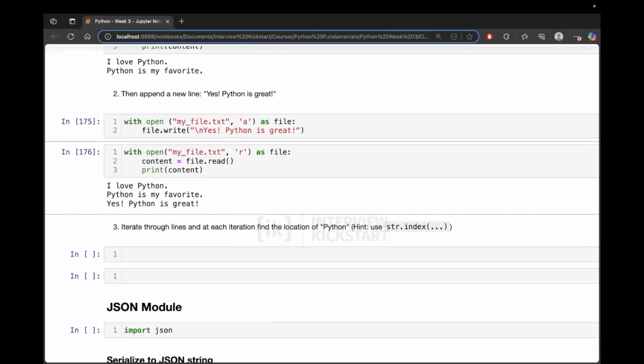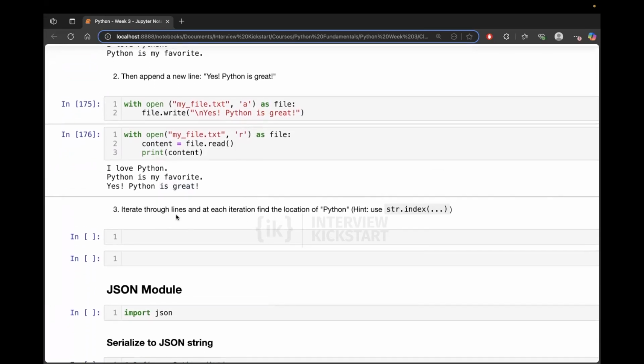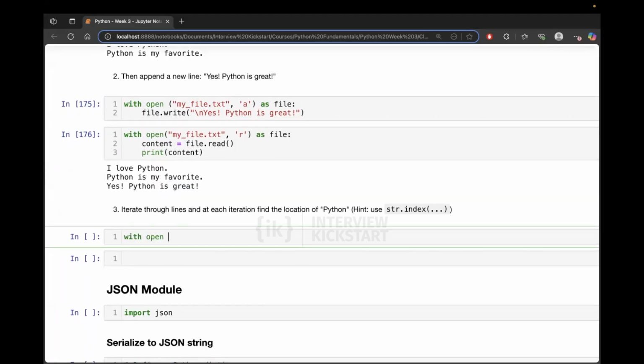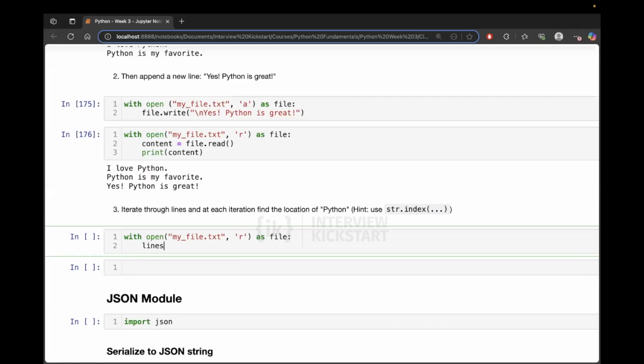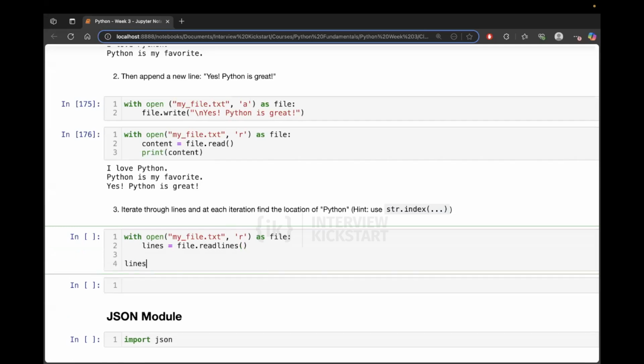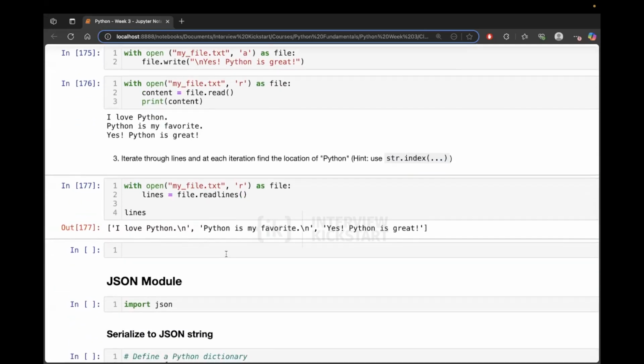All right. So the last question is iterate through the lines, and at each iteration, locate Python and then report it at the end. Okay. So let's open this my file again, and I want it in read mode as file, and I'm gonna add all the lines to a list, which I'm gonna call lines. So I'm gonna use file.readlines, right? If you remember. Now this is how lines look like, right? So this is our lines on this file.